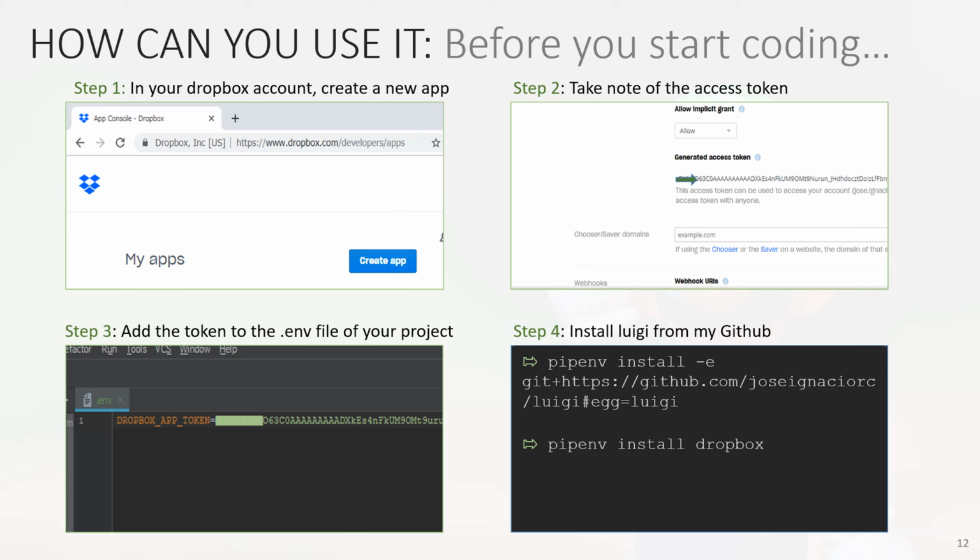Previously, I said that in order to use this new DropboxTarget, you need to create a token. In this slide, you can see how this token is generated and used, and also you can see how to install the DropboxTarget from my GitHub repository.